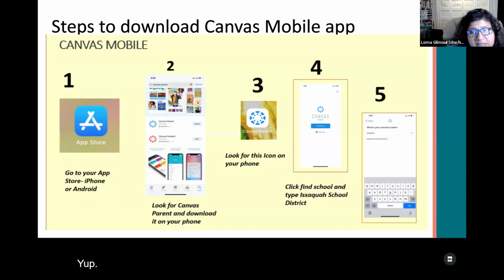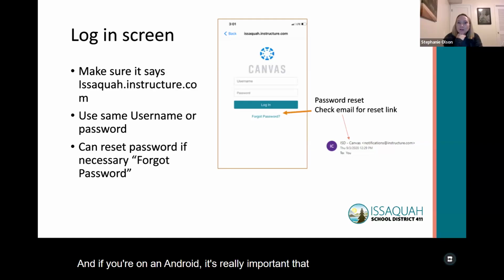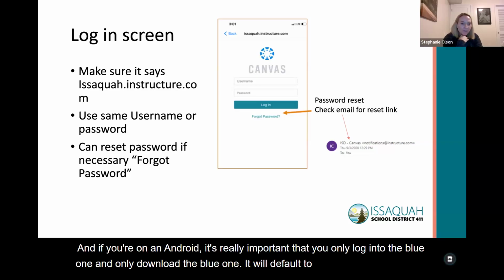And if the very first time you're logging into Canvas is on your phone, you're going to start with forgot password, and then you're going to reset password, and you are going to look for an email sent to your email account, and then use that to set your password. And again, chances are that it's going into junk. So look for instructure.com. Instructure.com is the sender. And if you're on an Android, it's really important that you only log into the blue one and only download the blue one. It will default to the red student one otherwise.